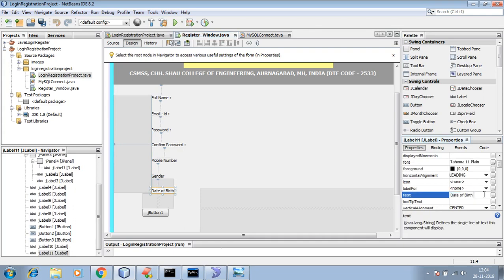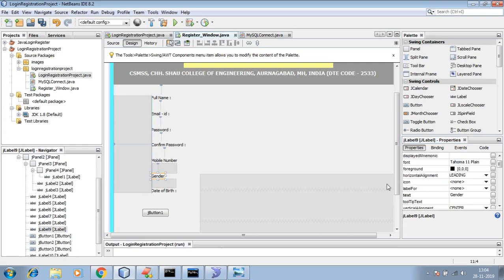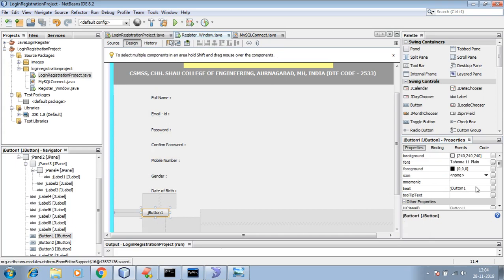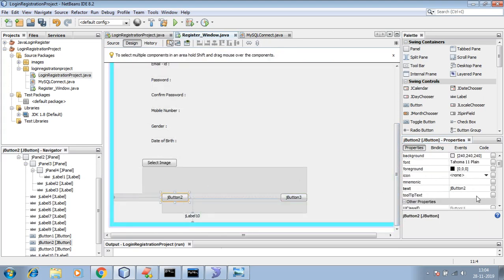So gender, so here is gender, mobile number. Okay boss, fine. So here let me go for select image, and here let me change the label here, register. Let me go for here, it's reset.